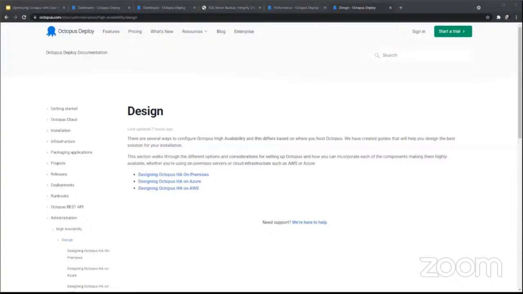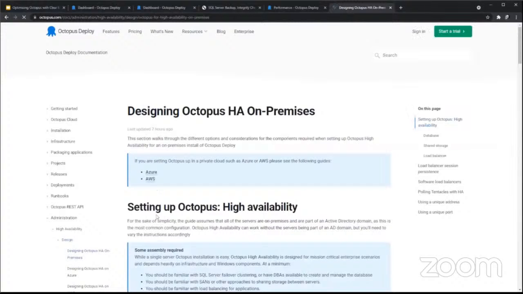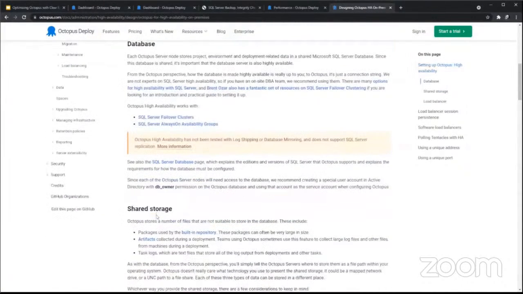So those polling tentacles on high availability can get confusing, so make sure you understand how they work. Going through those docs is something I would recommend a lot. Yeah, there's lots to it.